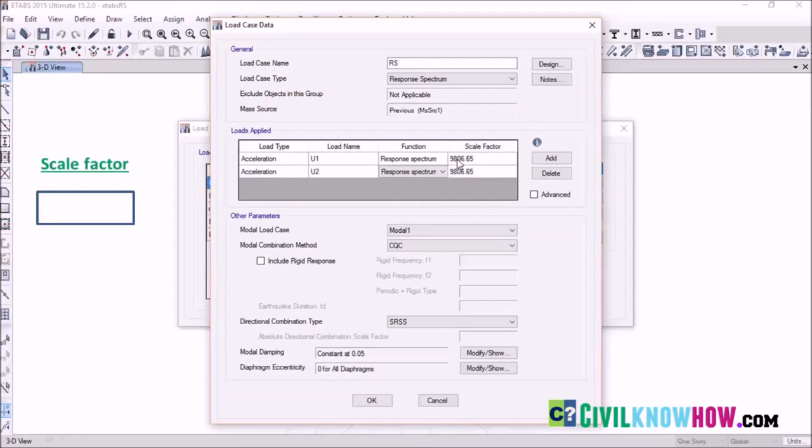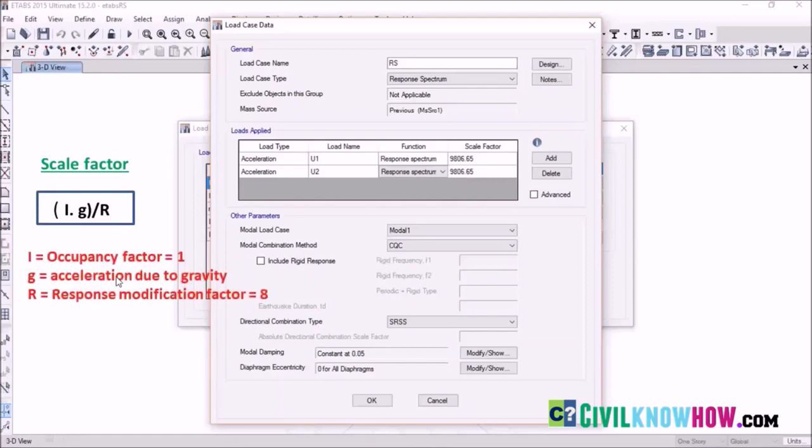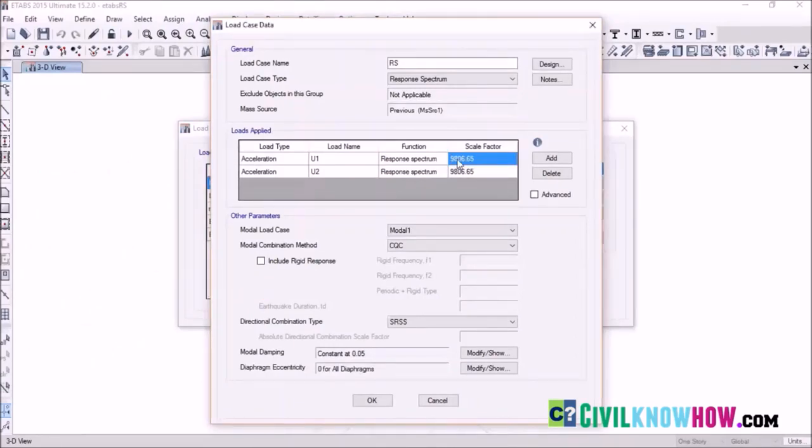Next is the most important step, that is applying the scale factor for the response spectrum function. So the formula for applying the scale factor is I g divided by R, where I is the occupancy factor, which is 1 in our case, and g is the acceleration due to gravity, which is being defined here, and R is the response modification factor, which is 8 in our case. So the final scale factor value that is obtained will be 1225.83. So here I am going to change the scale factor to the value obtained for both accelerations.